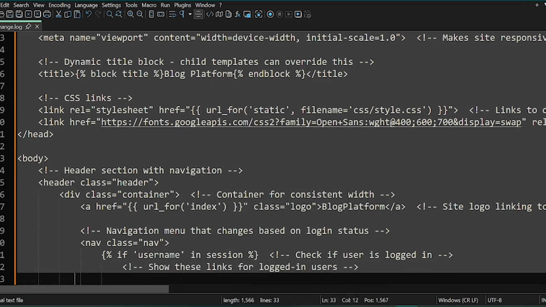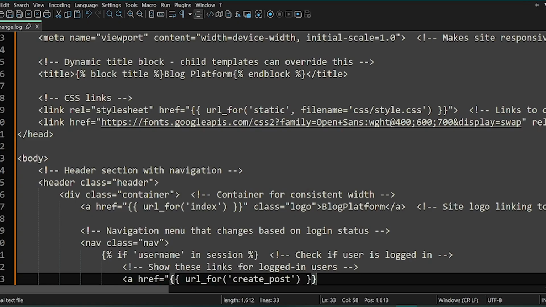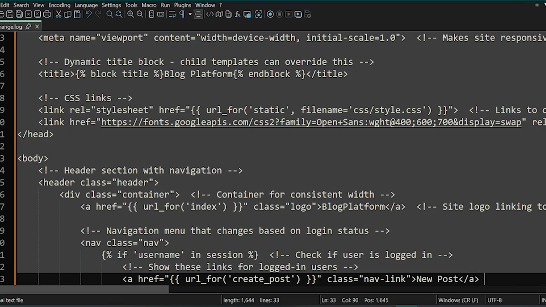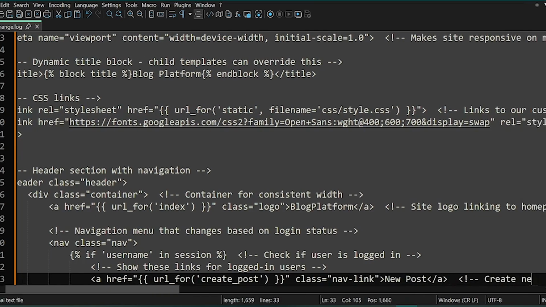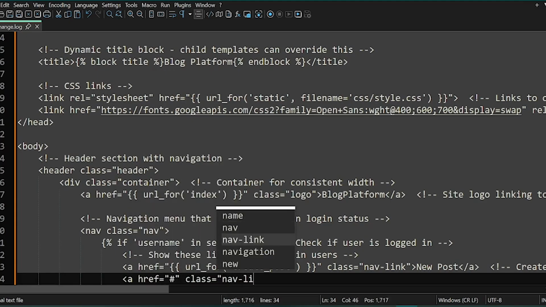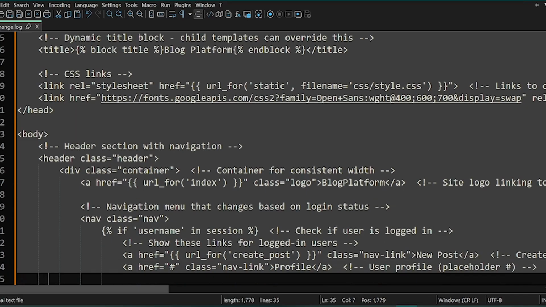So href will be URL for create post, and class will be nav link new post. So this will create the new post. If the user clicks on the new post, it will create a new post, the way we just saw on the demo. And href hashtag class nav link profile. So this one will direct the user to his or her profile.